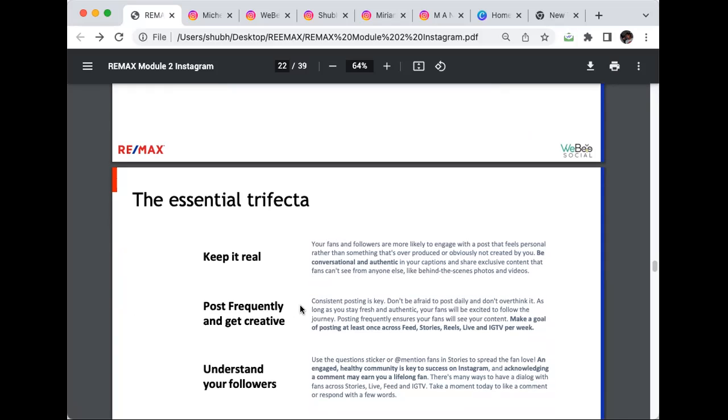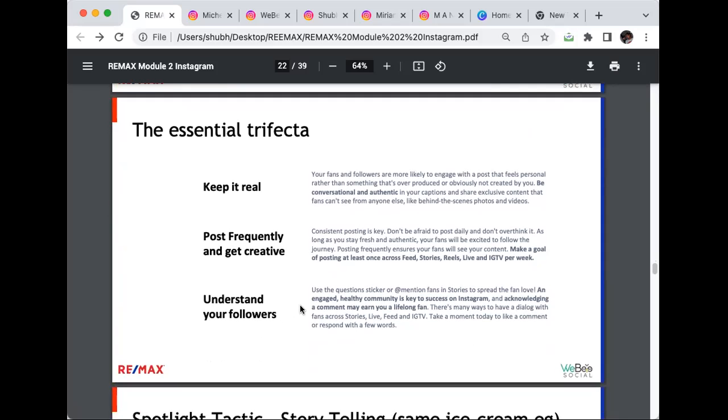So to start with, the holy trifecta or the essential trifecta, which makes Instagram important and effective, is one, keeping it real. The day we start putting templatized content like the ones I showed you, and I asked you a question that why this doesn't look good, it will not work. So you have to keep it real, right?